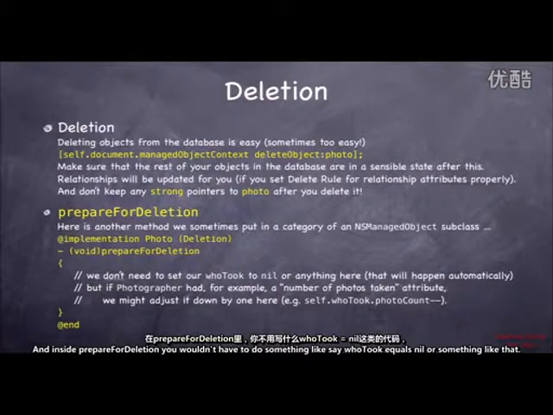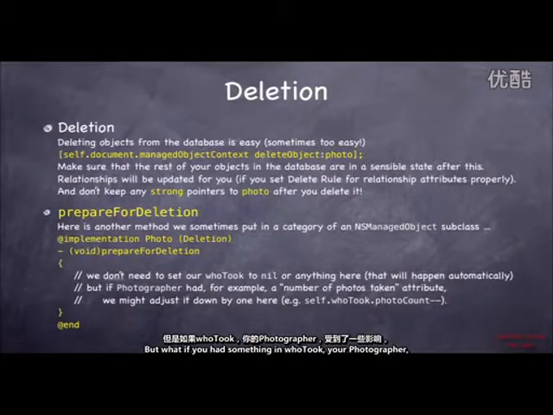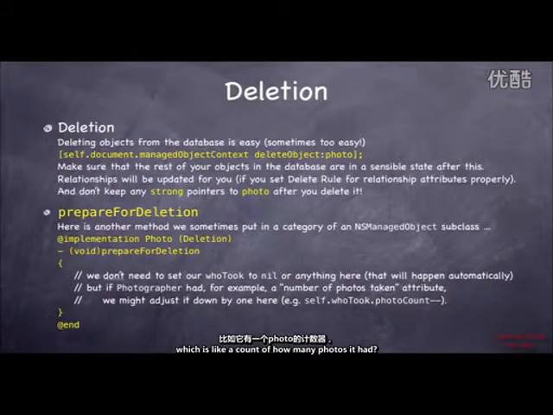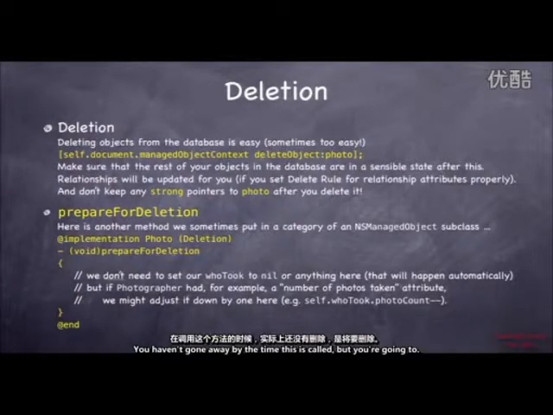And inside prepareForDeletion, you wouldn't have to do something like say whoTook equals nil or something like that. You don't have to worry about your relationships. They'll get set up that way. But what if you had something in whoTook, your photographer, which is like a count of how many photos it had? You might want to update that count by reducing it by 1 because you're about to get deleted. You're a photo. Does that make sense? So in other words, you might update other state in your database knowing that you're going away. You haven't gone away by the time this is called, but you're going to. It's irrevocable that you're going to go away.